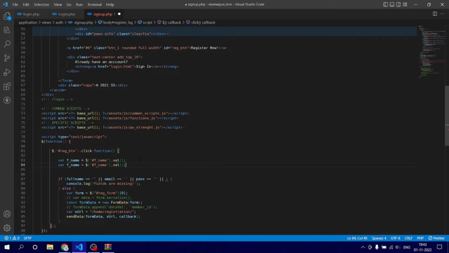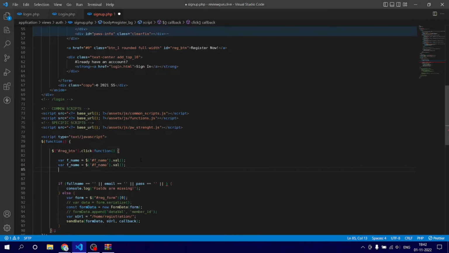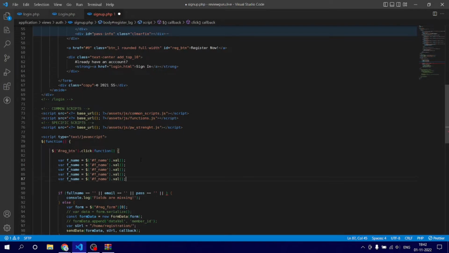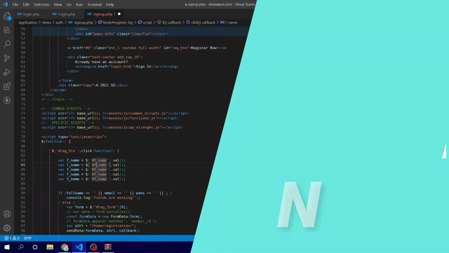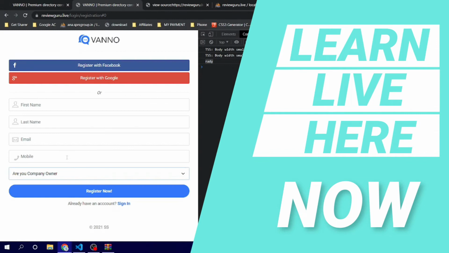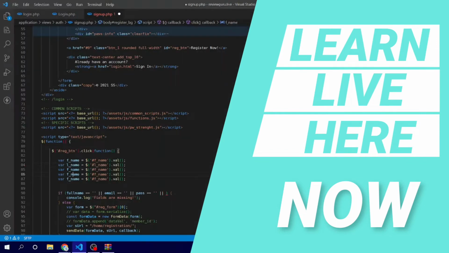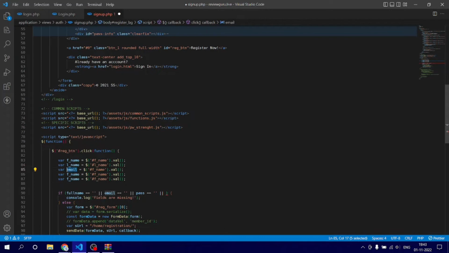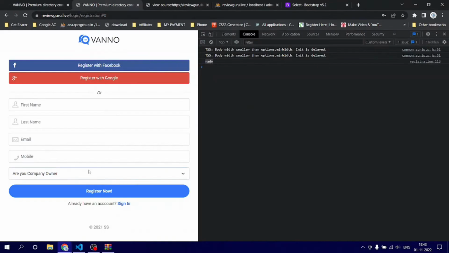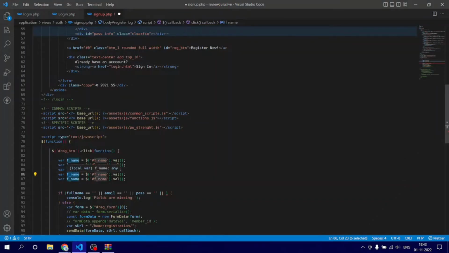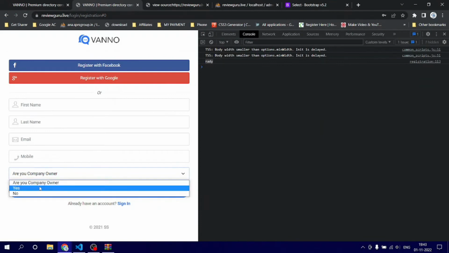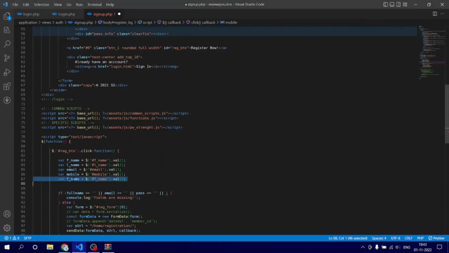So how many columns are there? 1, 2, 3, 4, four columns over here. One is for the first name, another part is for the last name, and the third part is dedicated to email. The next part is for mobile only, and then another part is the selection part. So this is a user type.